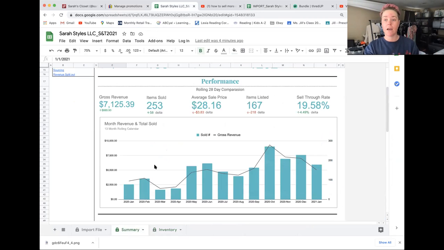I am working on increasing my sell-through rate, but you can see that's why my average sale price has gone down because I'm discounting items more than I was previously. I'm getting rid of some maybe older inventory and stale items, but it's increasing my gross revenue, and that's my bottom line. That's what I care about. Am I making more money?